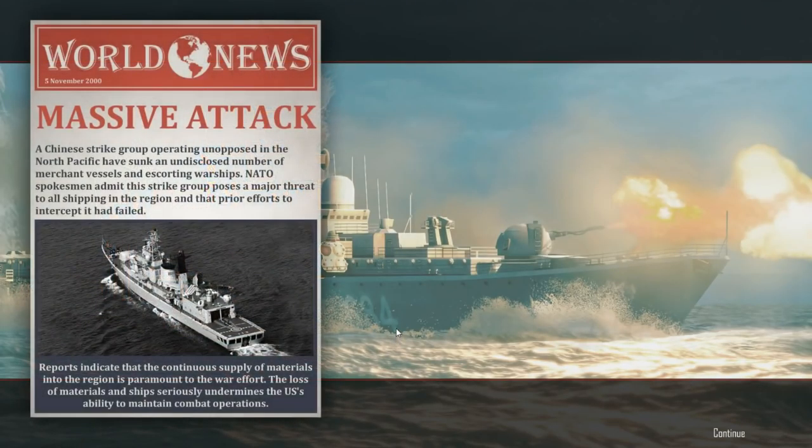Chinese strike group operating unopposed in the North Pacific have sunk an undisclosed number of merchant vessels escorting warships. NATO spokesmen admit this strike group poses a major threat to all shipping in the region and that prior efforts to intercept it had failed.